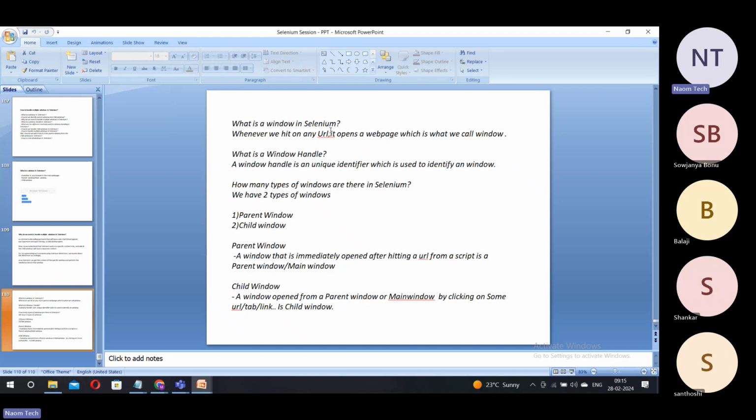So what is a window in Selenium? Whenever we hit any URL, it opens a web page, which is what we call a window. Here we usually have two types of windows: a parent window and a child window. Just now we had a quick discussion, and that should be clear for all of you, friends. A window that is immediately opened after hitting a URL from a script is a parent window or a main window. What is a child window here? A window opened from a parent window or main window by clicking on some URL, tab, or link is a child window, friends. So that is the idea.